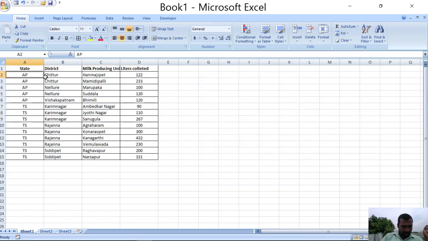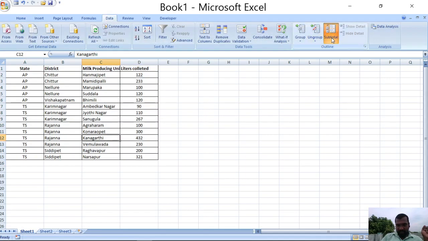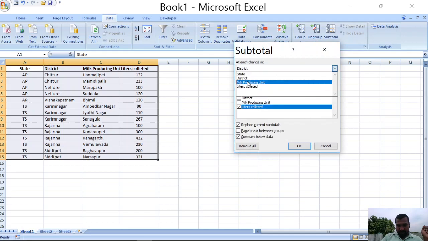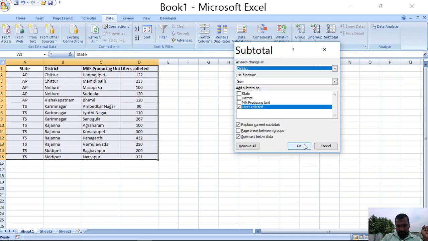Now in AP: Chittoor, Nellore, Visakhapatnam. In TS: Karimnagar, then Rajanna, all Rajanna, then Siddipet. Now it is in proper order. Now you can apply the grouping operation by moving onto the Data tab. Click on the Subtotal icon, select the district, then click on OK.